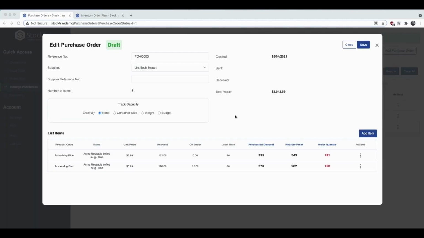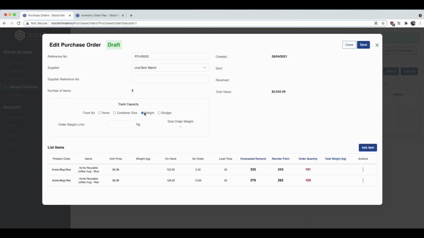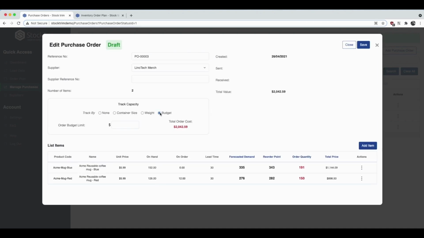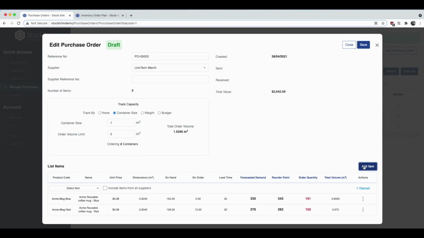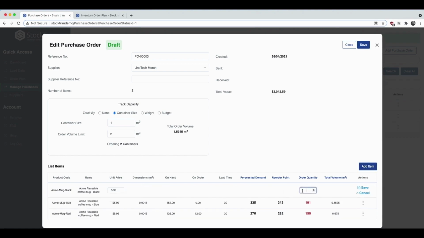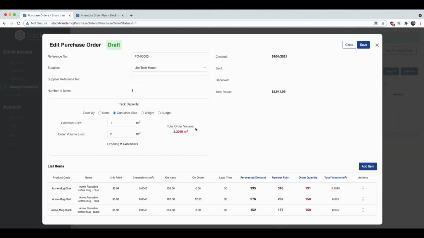You can then manage your purchase order to fill up to or to limit to a certain capacity. You can do this either in container size, weight, or budget. So here in this example, let's say we want to fill up a container and we've got a container size of 1 cubic meter and we're ordering 2 containers. So you can see here currently our order volume is 1.5 cubic meters. So then to top it up, we can either adjust the order quantity of an existing item or we can add another one. See how if we go above the limit, it then goes red.